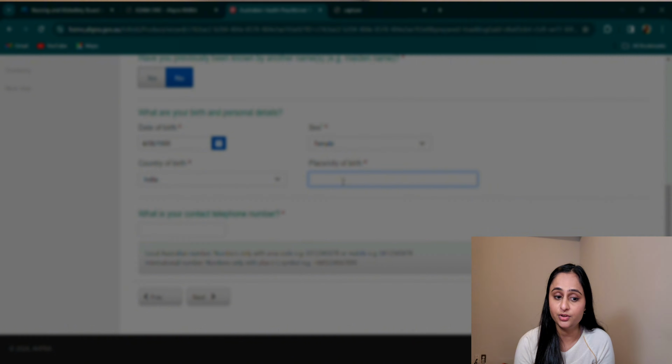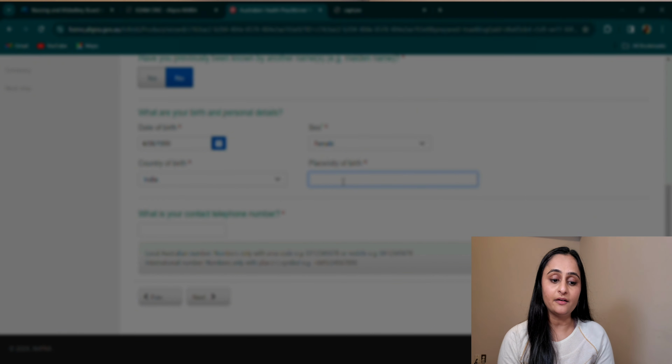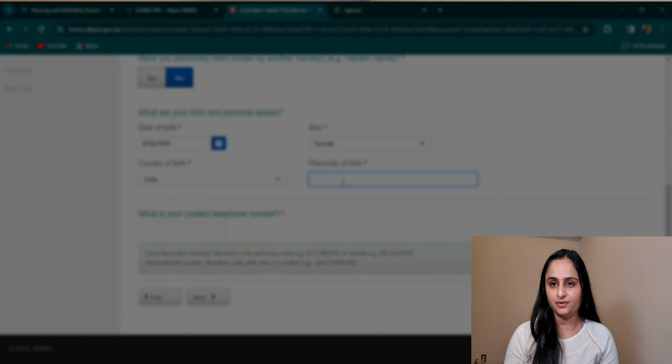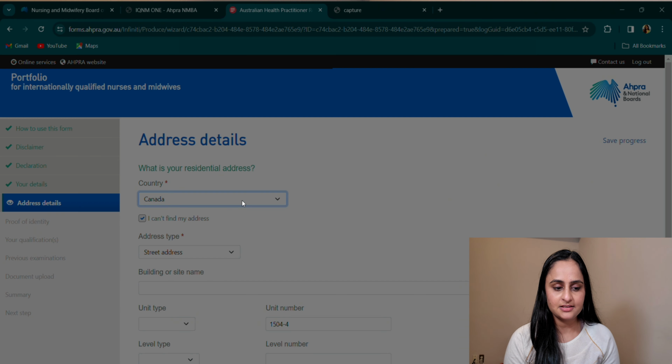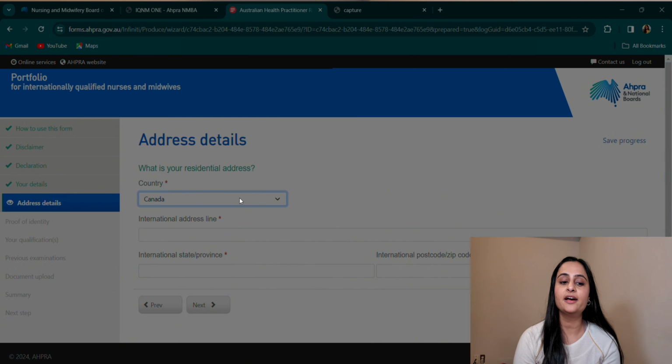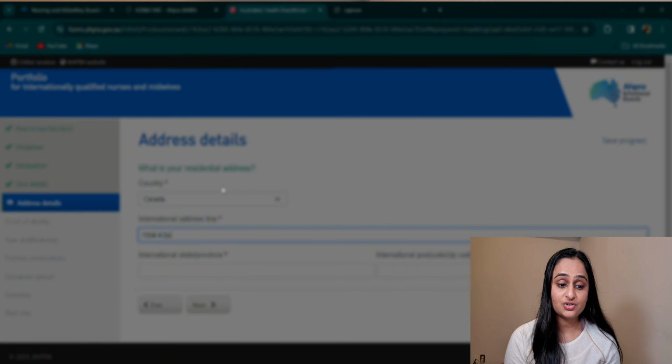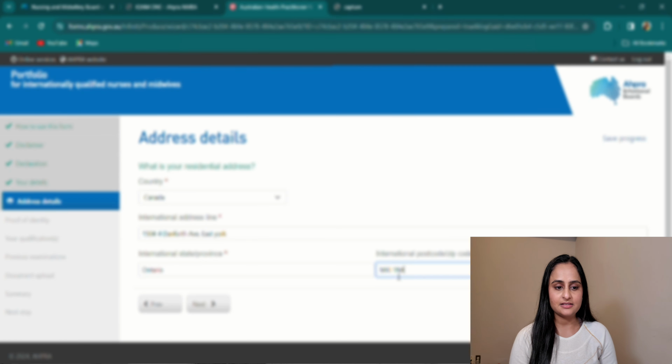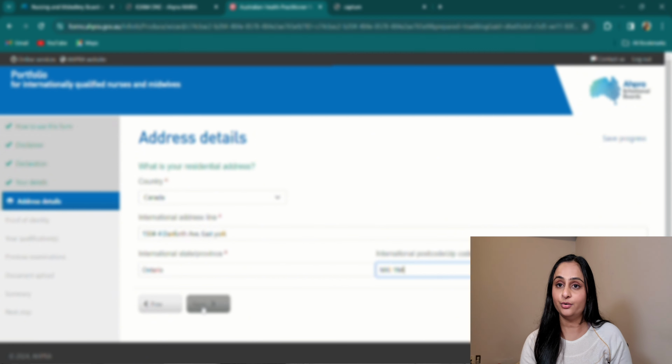Now what's your contact phone number? If you're giving an international number, then you also need to give +1 or 2 or 6 or whatever it is with your phone number. Then next, then your residential address. Then we need to give our address detail, so international address line and province and postal code.